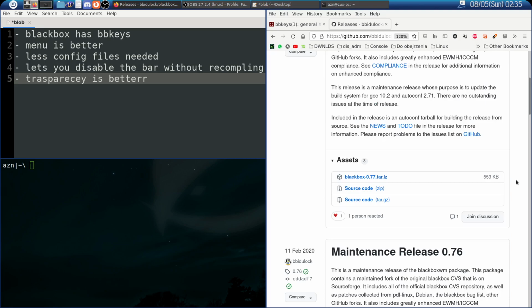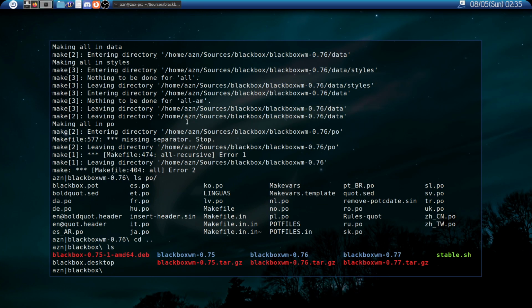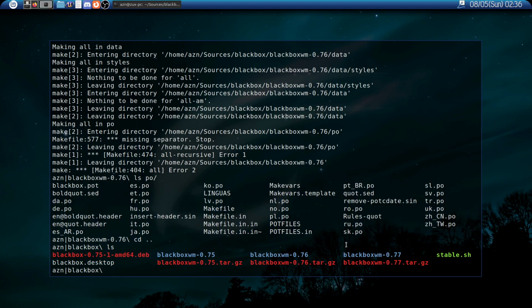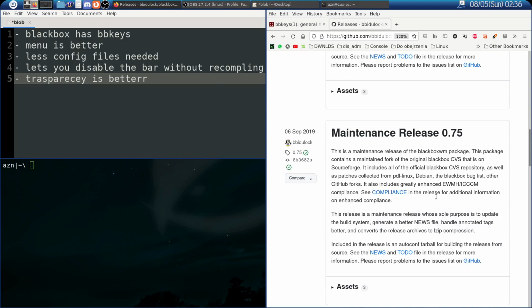So I gave it up. I went down to 0.76 that had problems. As you can see, it has a missing separator in the makefile in the language directory. So there is this language folder with all these language files, and the makefile is having some problems in the syntax. So I gave it up as well. I went down to 0.75 from 2019, and it worked.